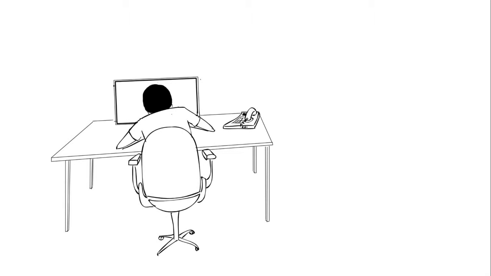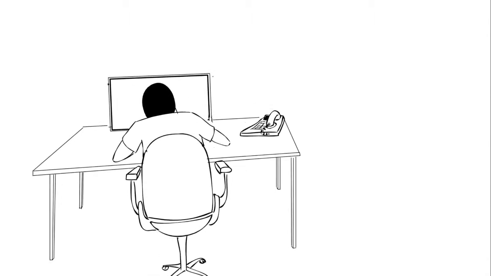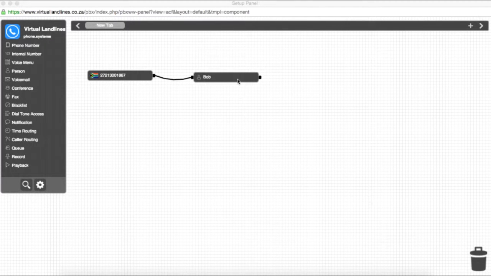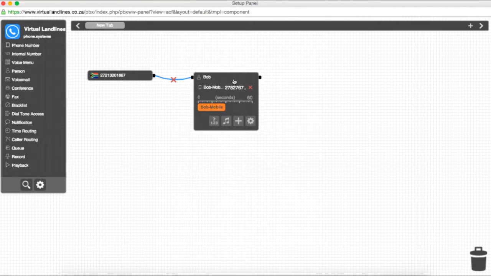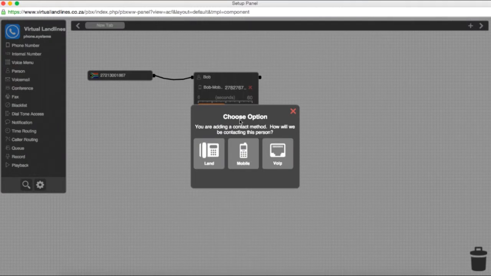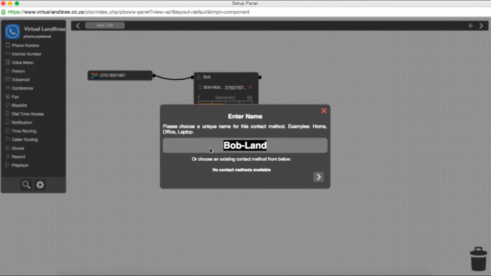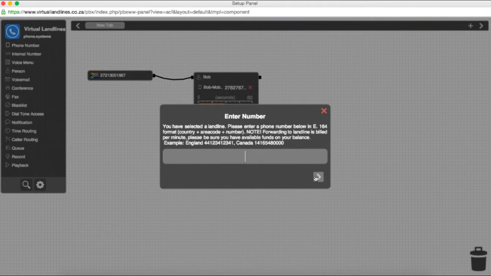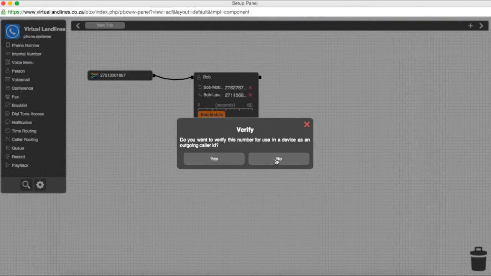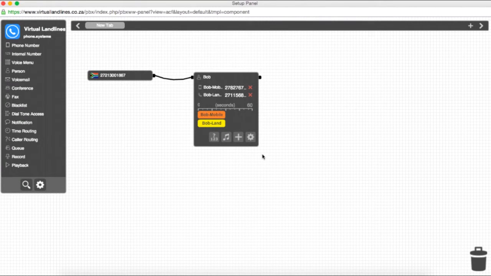Bob is also spending more time in his office, so he decides he would like the Cape Town number to also ring to his office in Johannesburg. To do this, Bob simply opens his object and clicks the plus button to add another contact method, specifically a landline. He then gives the contact number a unique identifier and enters his office number in Johannesburg. As you can see, the system will now ring both Bob's mobile phone and his office phone simultaneously anytime someone calls the Cape Town number.